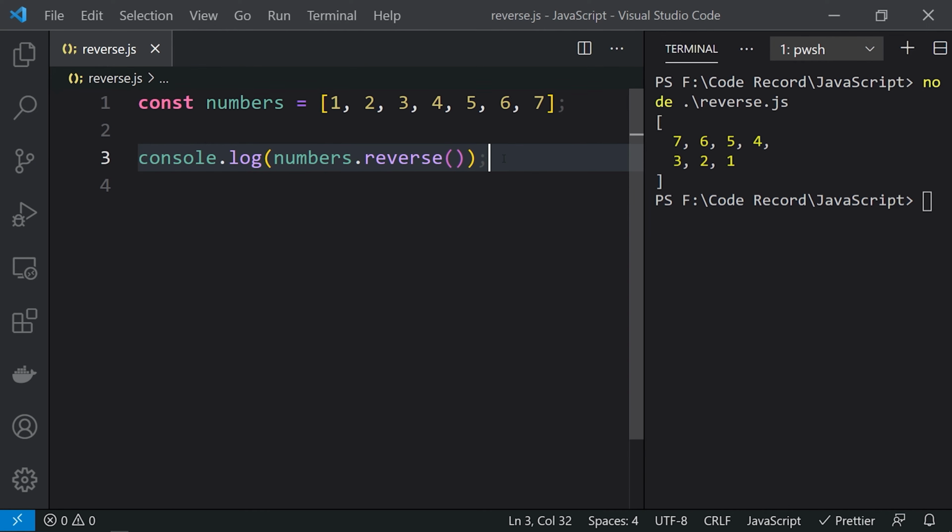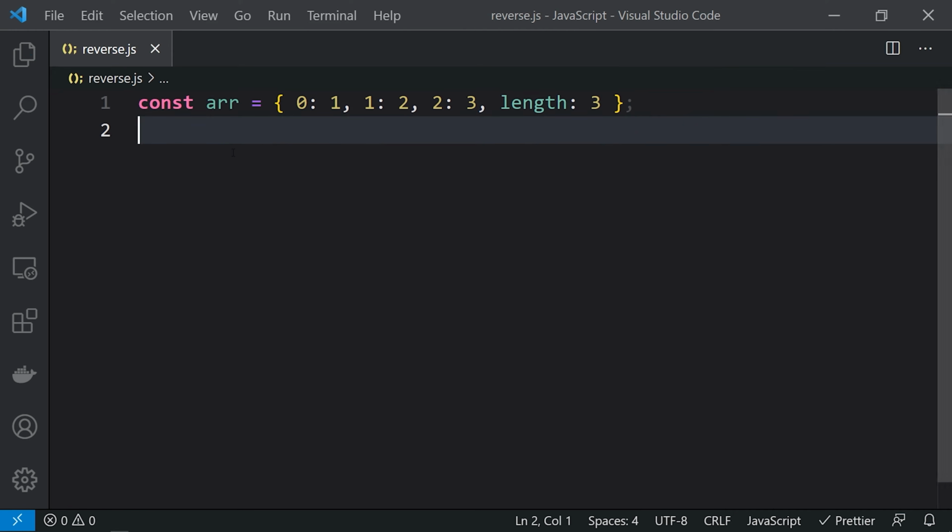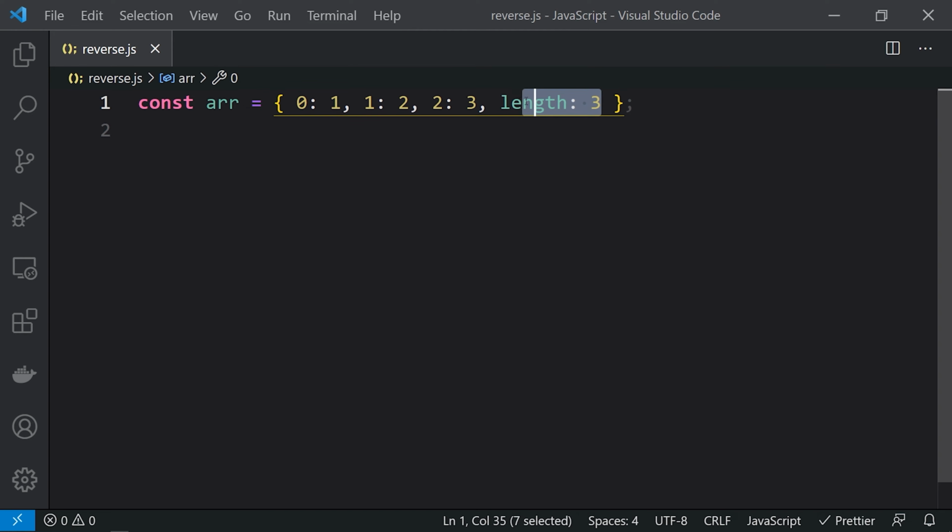Now let's create an array-like object over here, and we will call the reverse function on that. Let me clear this, and here you can see that I have created the array-like object. I have declared const arr, and defined the elements: the 0th index element is 1, at the first index the element is 2, at the second index the element is 3, and the length is 3. So this is the array-like object.